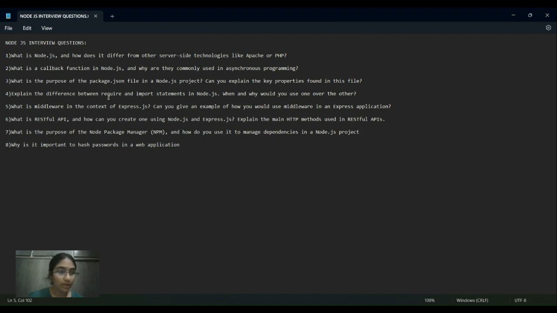What is the eighth question? Why is it important to hash passwords in a web application? That is mainly used for security purposes and password strengthening. Many of the users might do some bad things, and they can compromise the passwords on the website. So for enhancing security and data privacy, we make use of this.